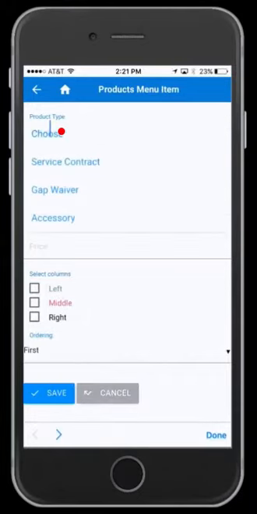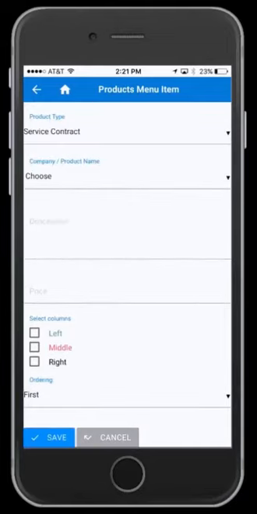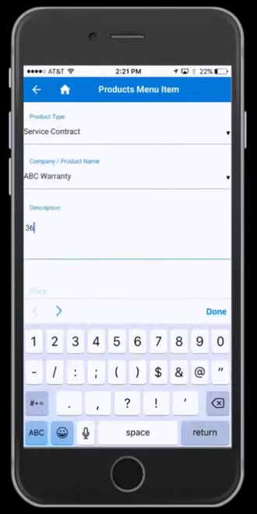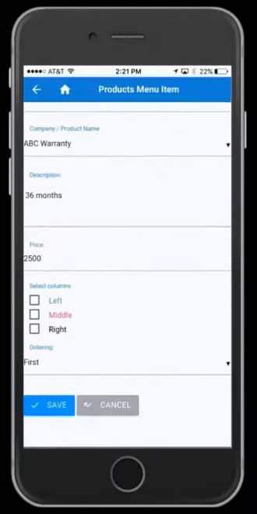Open the drop-down under Product Type to select from Service Contract, Gap Waiver, or Accessory. Next, open up the Company Product Name drop-down and choose a name from the list. Add the desired description and input the product's price.